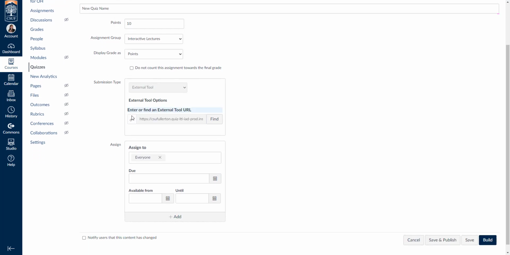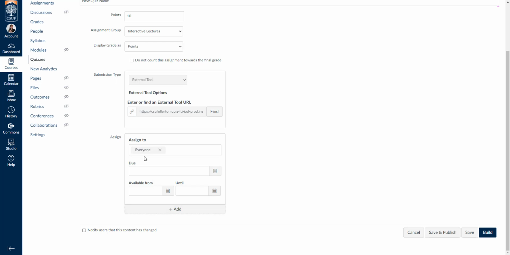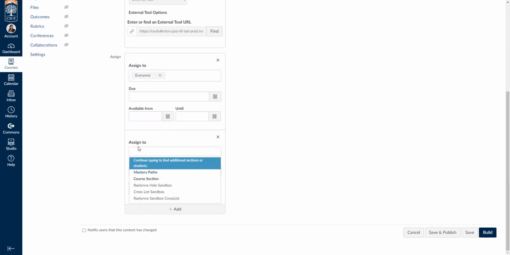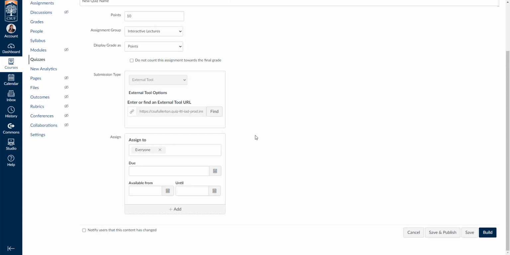Next, you cannot change the submission type because New Quizzes is technically an external tool. And then at the bottom, you can assign to everyone, or you can even assign to individual students. You know, if someone needs an extension, you can add an extension for them as well. So you can add that just like you do assignments and other things.